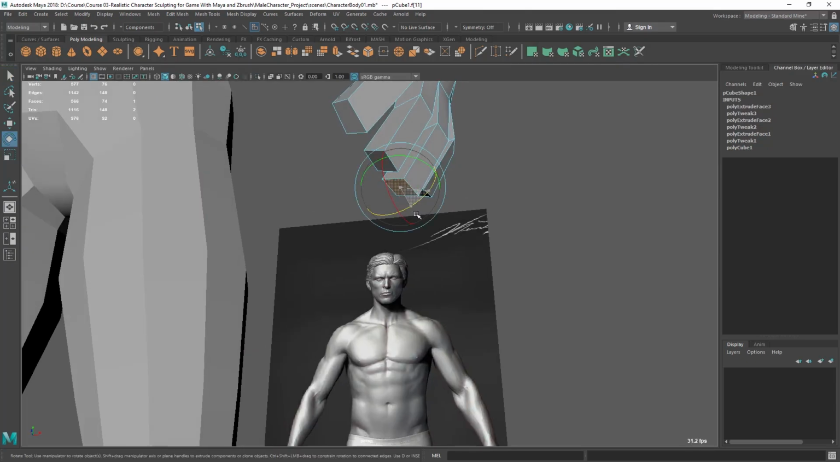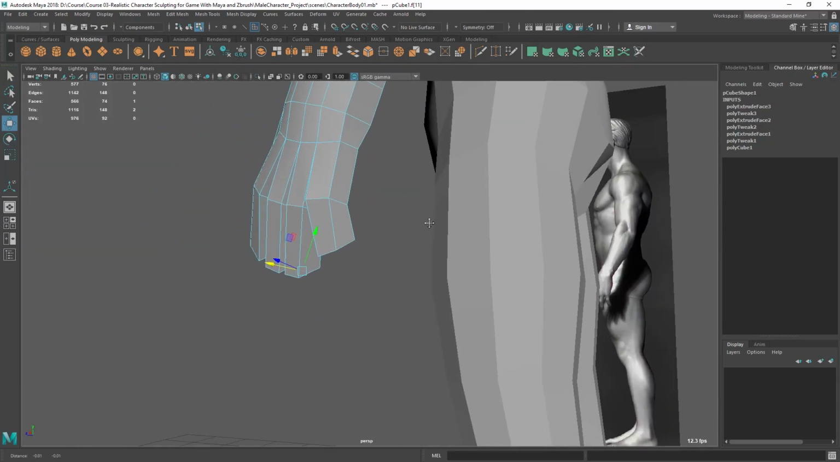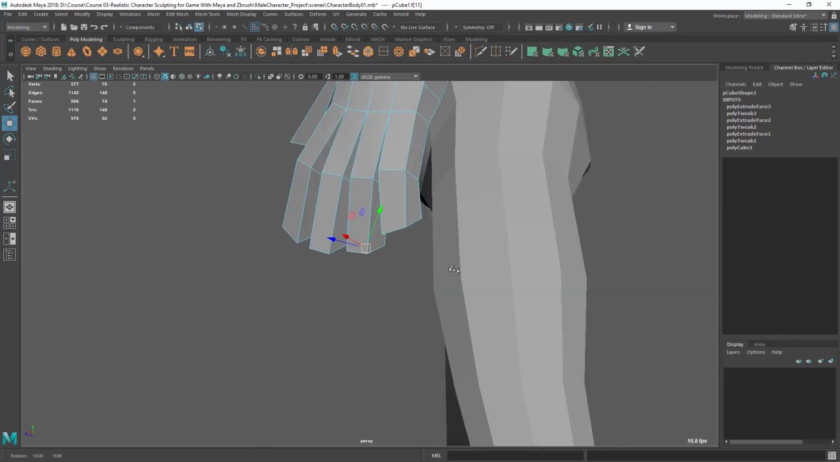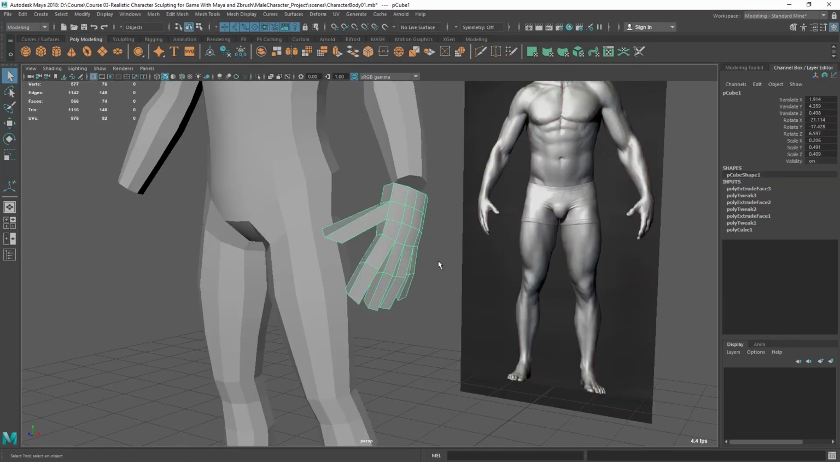So these little things come from doing things repeatedly or from experience. So in the next lesson I'm going to continue this hand and we'll define it more.